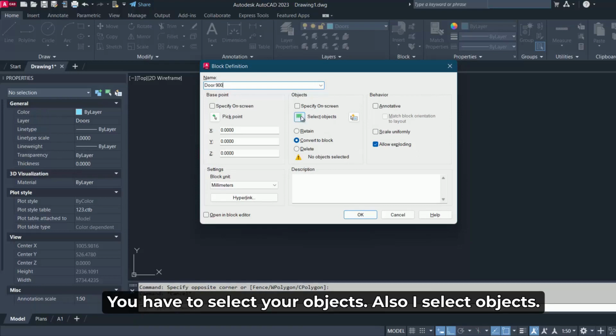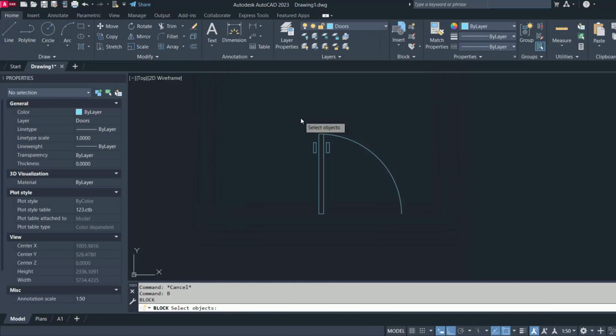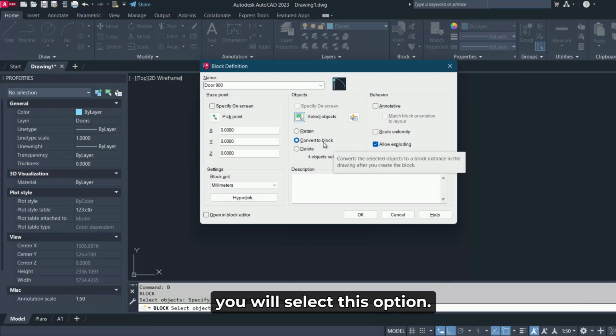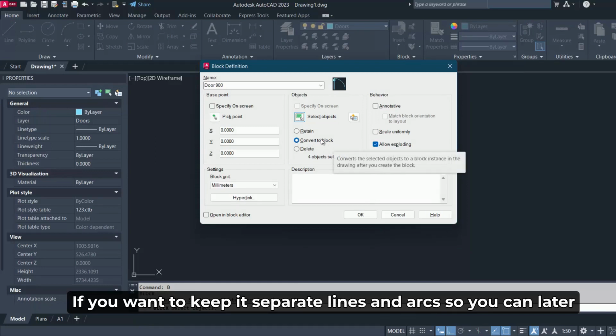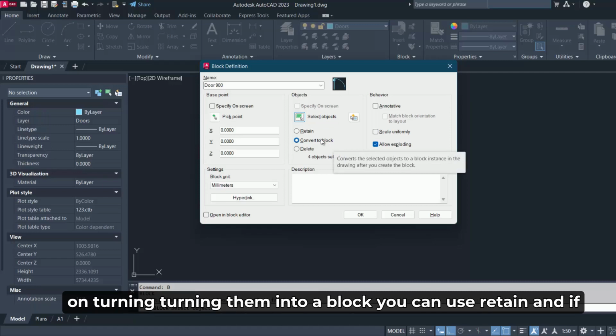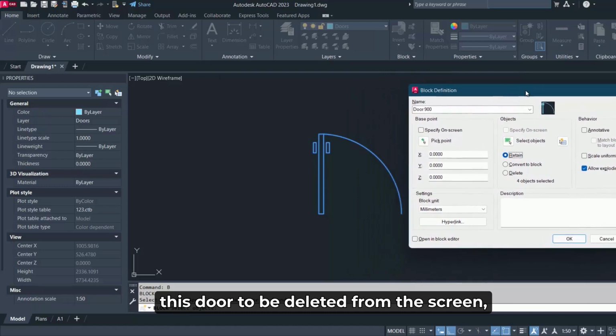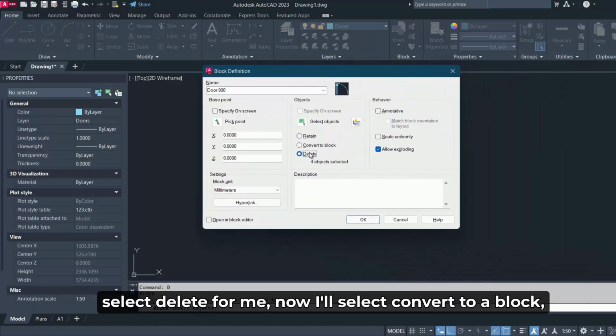Now you have to select your objects. So I'll say select objects. These are my objects and Enter. If you would like to convert the current objects into a block, you will select this option. If you want to keep separate lines and arcs, so you can later turn them into a block, you can use retain. And if you want to create your block, but you need this door to be deleted from the screen, select delete. For me now, I'll select convert to a block.